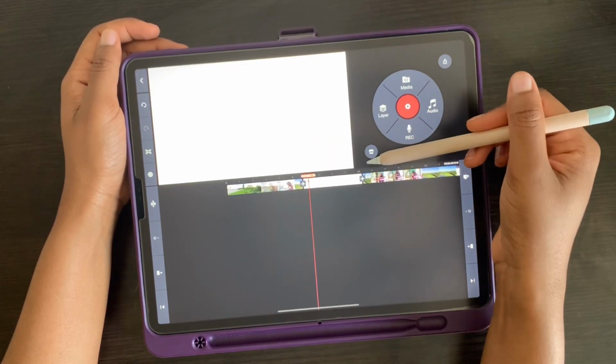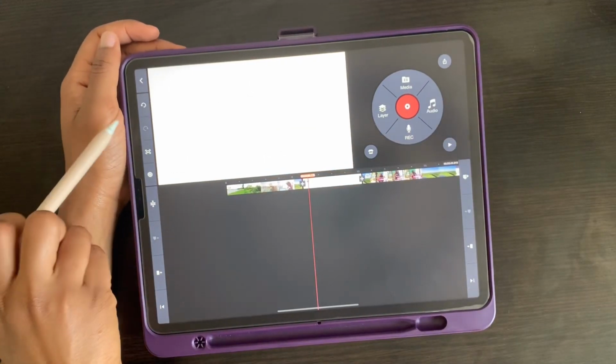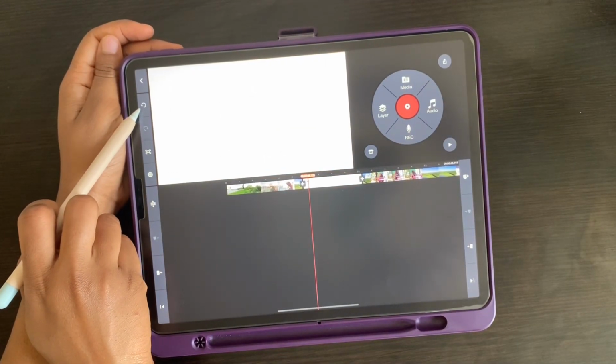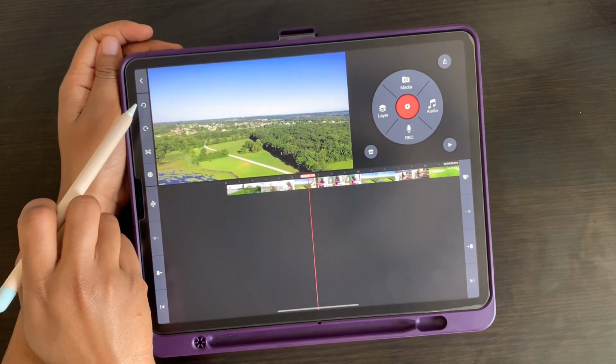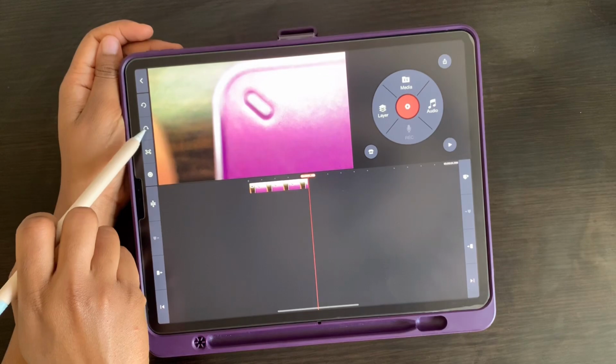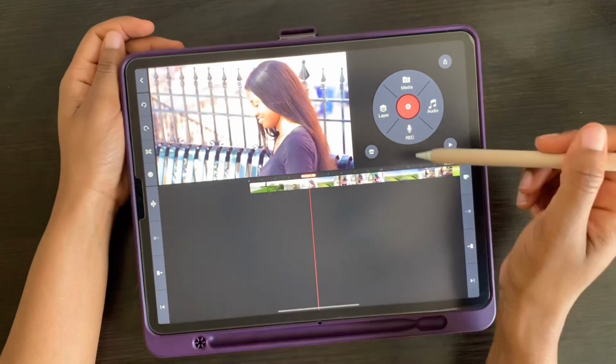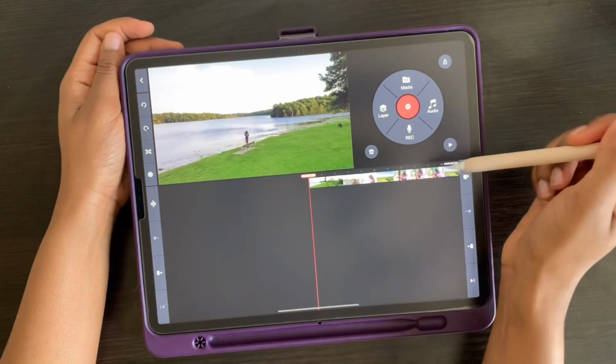Now I do not want this, so there is an option over here for undo. So basically I'm going to undo it right back to the beginning. Undo. Well, not that far. I want to work with this one.